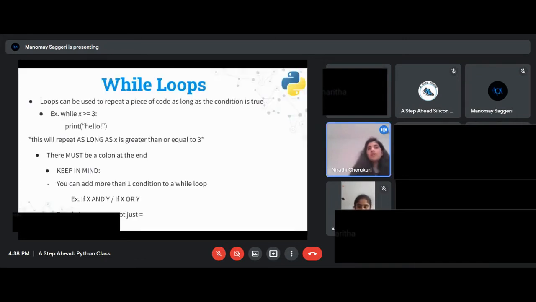All right. So the next concept we're going to be covering is while loops. Loops are basically used to repeat a piece of code as long as the condition is true. So as long as a particular condition is true, the code inside the loop is going to keep repeating over and over again. So for example, if you see the first example here, we've written while x is greater than or equal to 3, print hello.